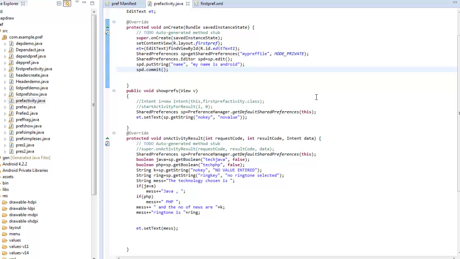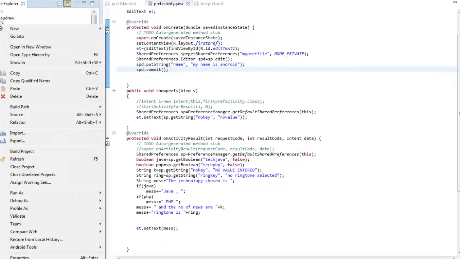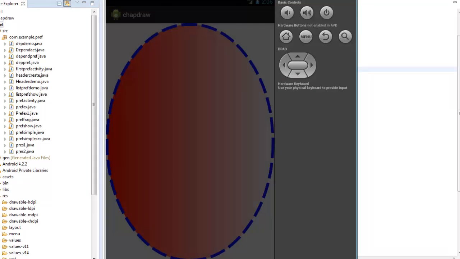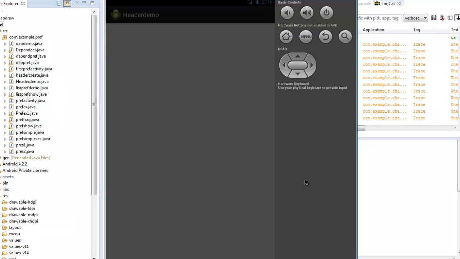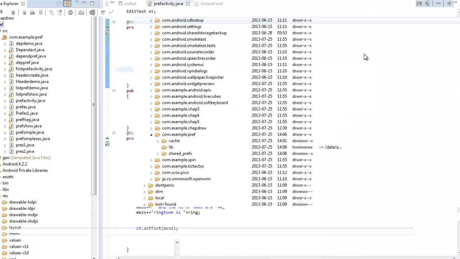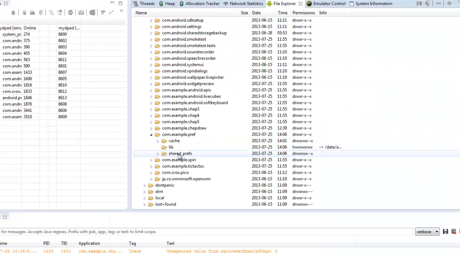So I'll just run this and see how this file is created in the data folder. Just launching the pref application. So there it is. Oh, I should have at least set down the value also in the editor. So we'll just go to the DDMS, and there we have the shared pref folder, and we have a file which is my pref file.